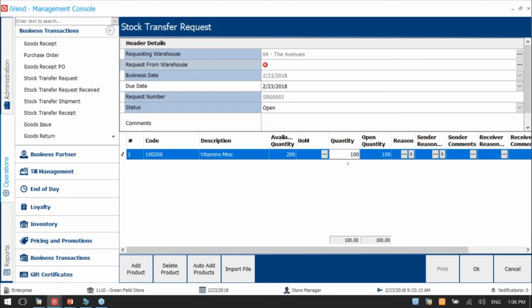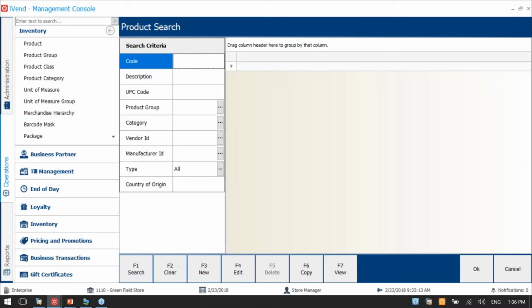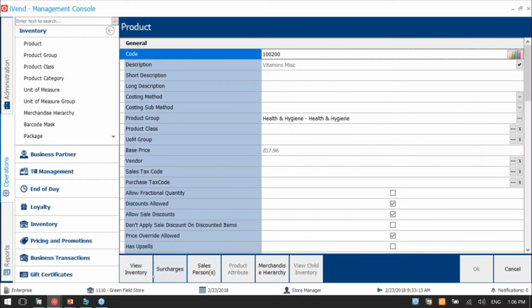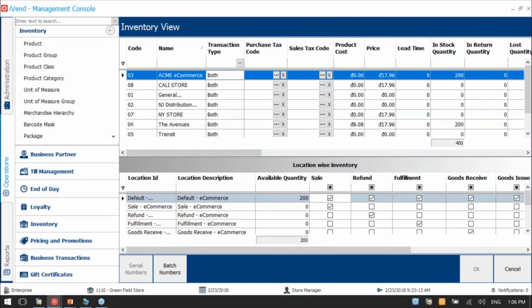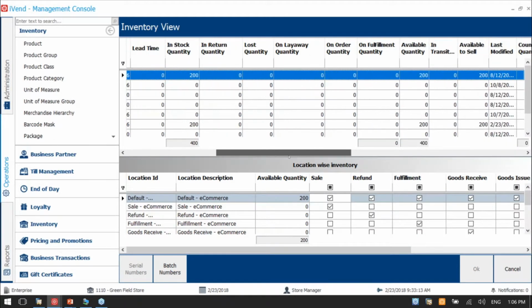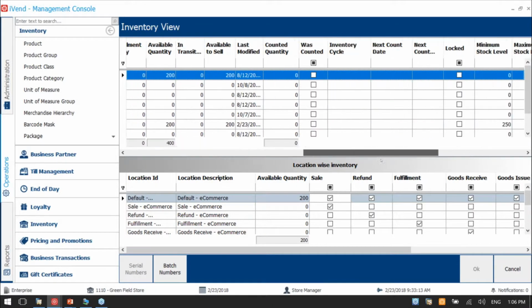The system recommends that you should raise the request for this product because we have a minimum level and maximum level, and the available quantity will be calculated for the request quantity. So for product 100, 200 here, let's open the products and check product 100, 200, search, and you can click view. You can click view inventory. We are in warehouse 04, and in this warehouse you see that we check the minimum level and maximum level.